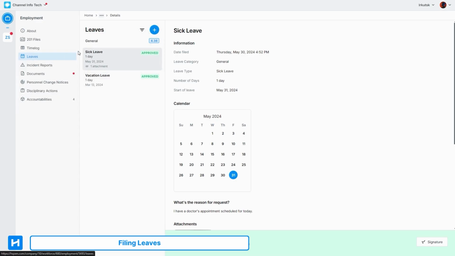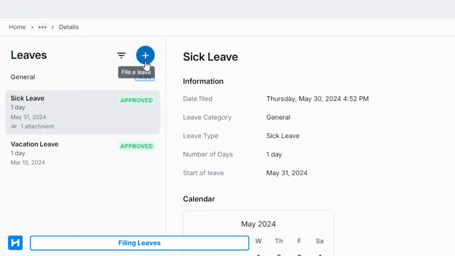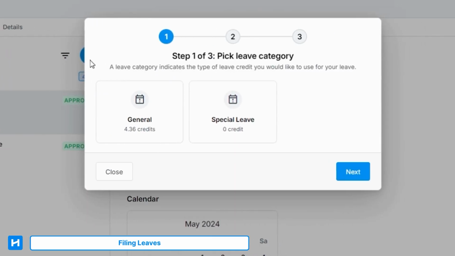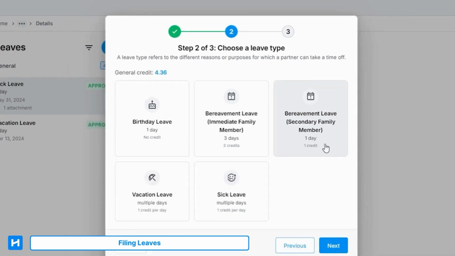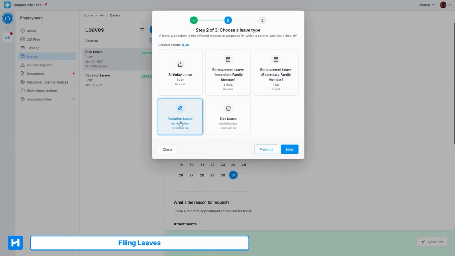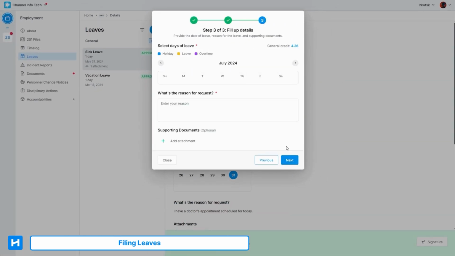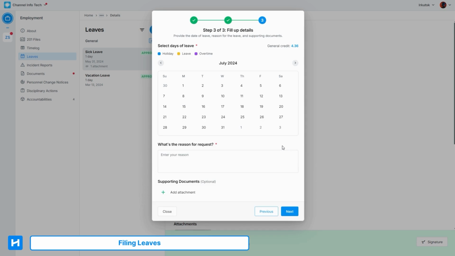To file a leave, click the blue button with the plus symbol at the top, and when prompted, select your desired leave type from your available options. For this demonstration, select Vacation Leave. Then press Select. Now you can select the date when you want to take your leave. Available dates will show the weeks following your selected date.